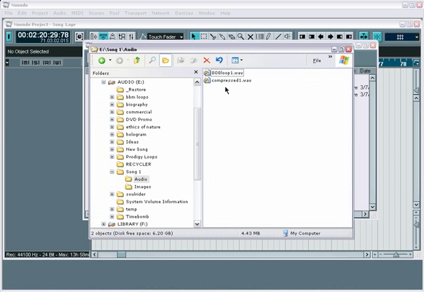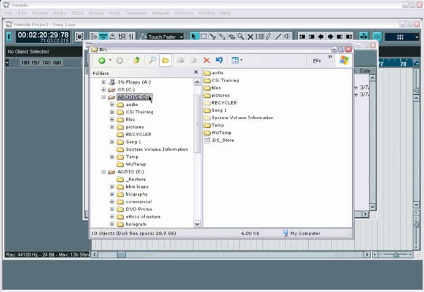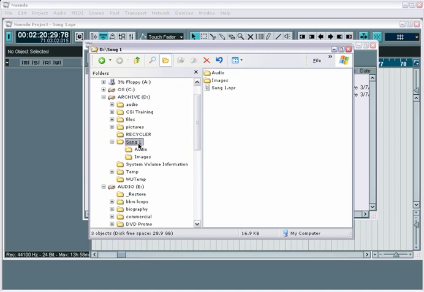But let's say we wanted to move this to a new drive or back it up to a backup drive. Well, we would simply copy the entire folder over to the new destination. This will ensure that you don't lose any audio or other important files for this particular song.